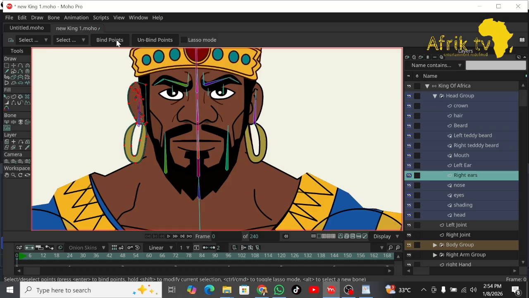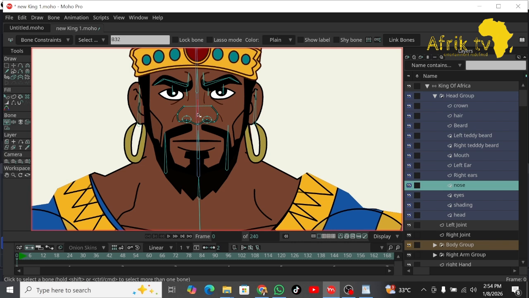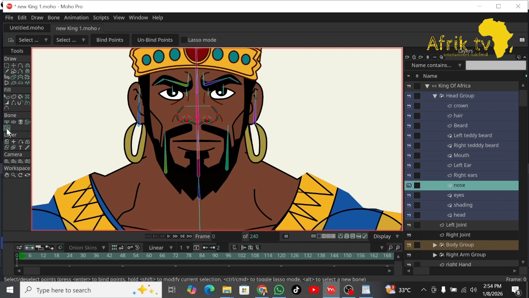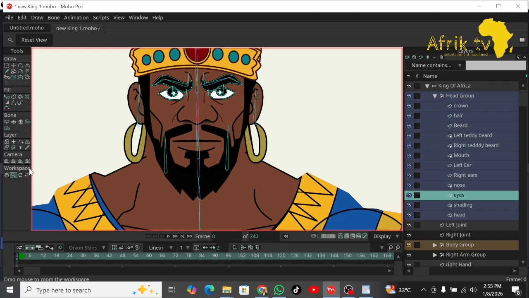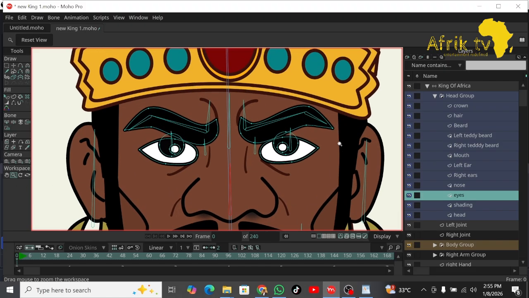Select all the points and bind. Now for the nose, select the bone for the nose and then select all the points and bind. Do the same for the eye. But for the eye, we are going to do a lot of technicality, so I'm going to zoom in closer so you can see what you do.